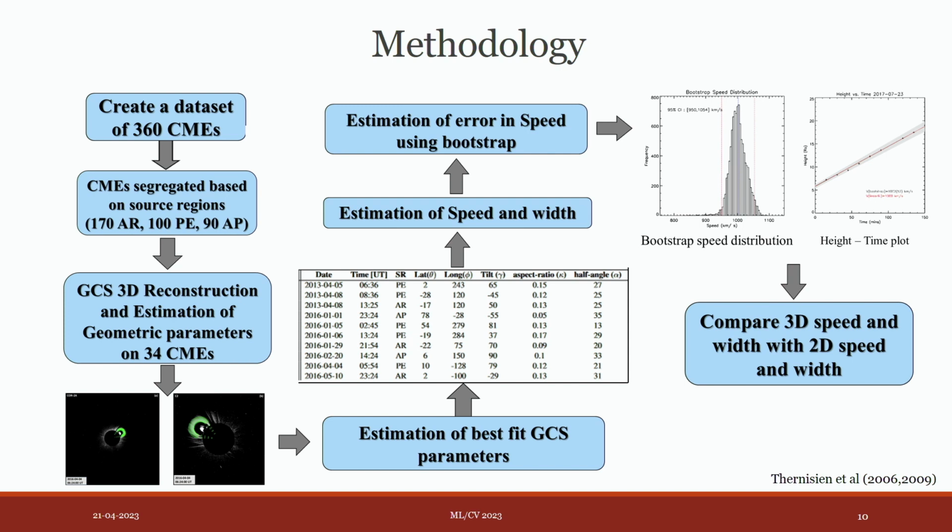This is a screenshot of a GCS reconstruction. After you do that, you get some best fit GCS parameters. I'm not going to go into depth on how you do GCS fitting. You can find the Python code and IDEAL code online, or you can refer to this paper right here. After you get the best fitting parameters, you can see that we have a table of date, time, source region, latitude, longitude, tilt, aspect ratio, half angle. So these are the model fitting parameters that we get after fitting CMEs. After that, we find speed and width like everyone else has done because we are trying to maintain consistency in our data set.